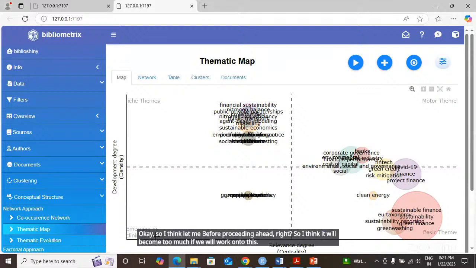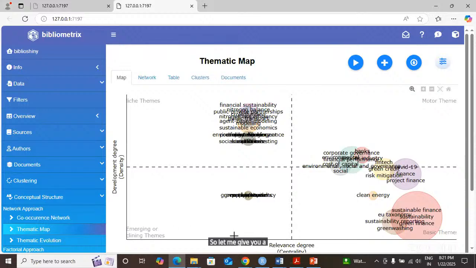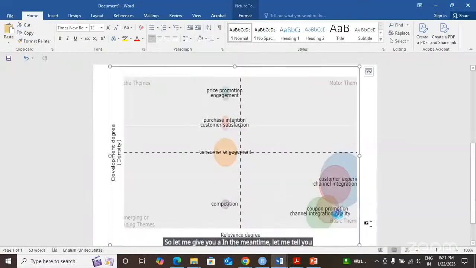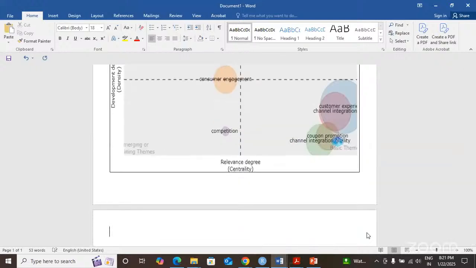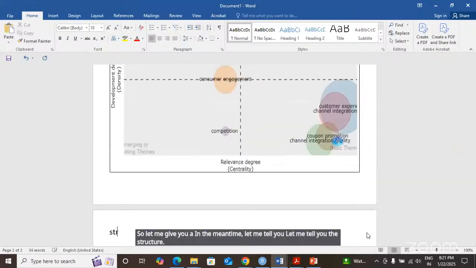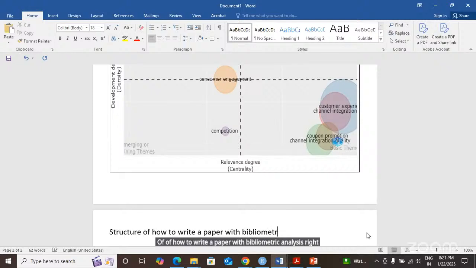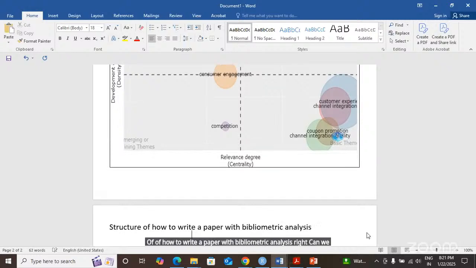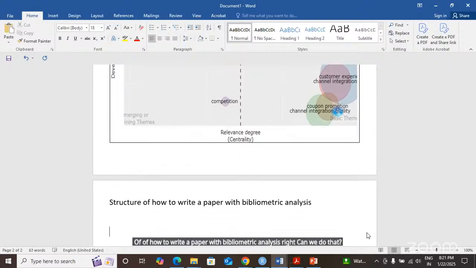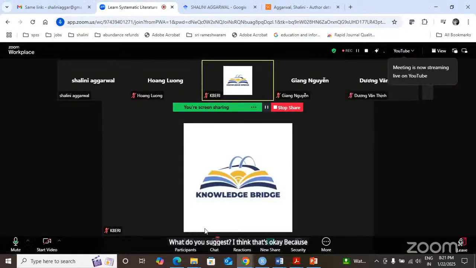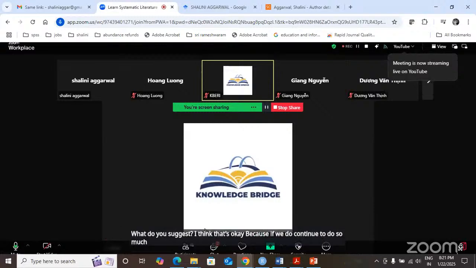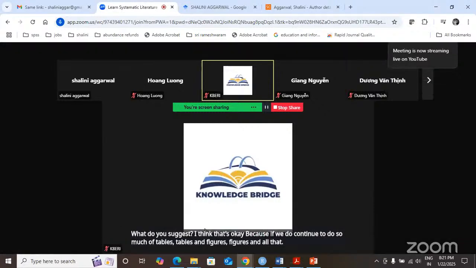So let me give you in the meantime the structure of how to write a paper with bibliometric analysis. Can we do that? What do you suggest? I think that's okay, because if we continue to do so many tables and figures, it becomes a little confusing.